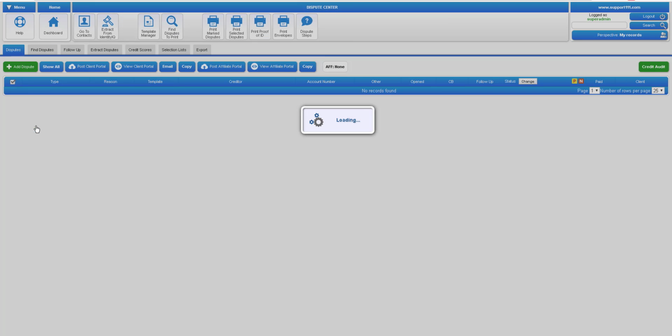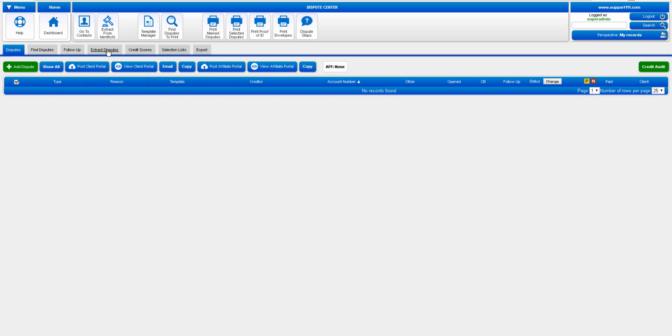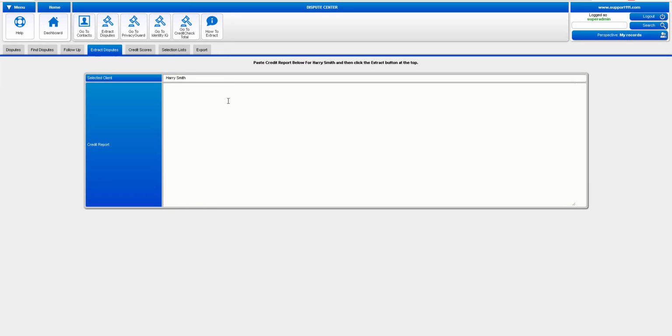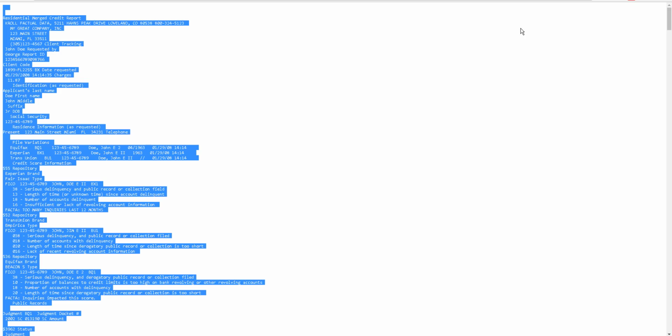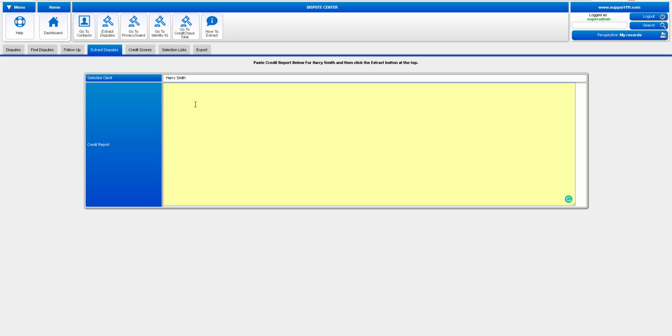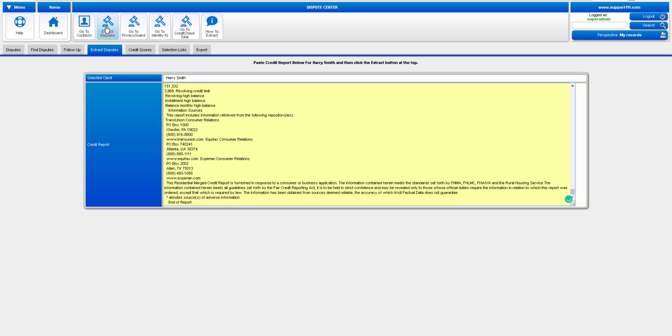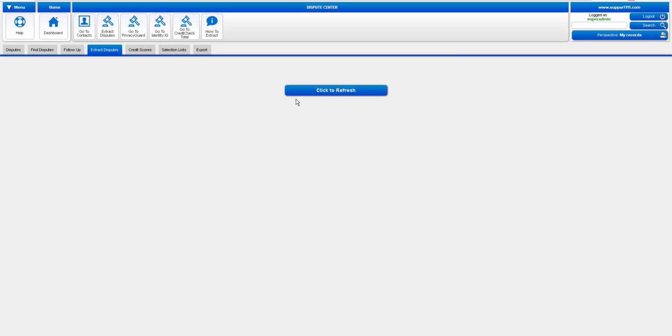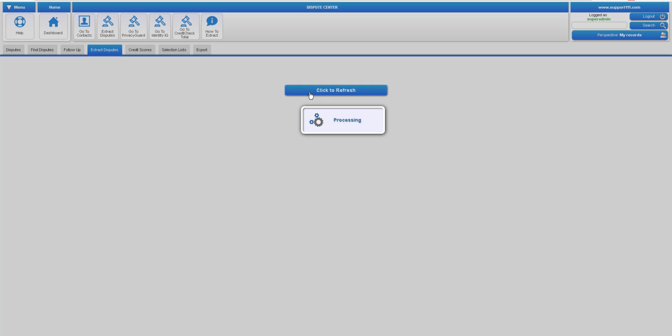Now I'm gonna go to the dispute center here, and to extract disputes you need to copy either the IdentityIQ report or the PrivacyGuard report. Either one of those two, and I have a sample here that I'm gonna use, and I'm gonna paste it. So I paste that and click extract disputes. Pretty much that's all you need to do.